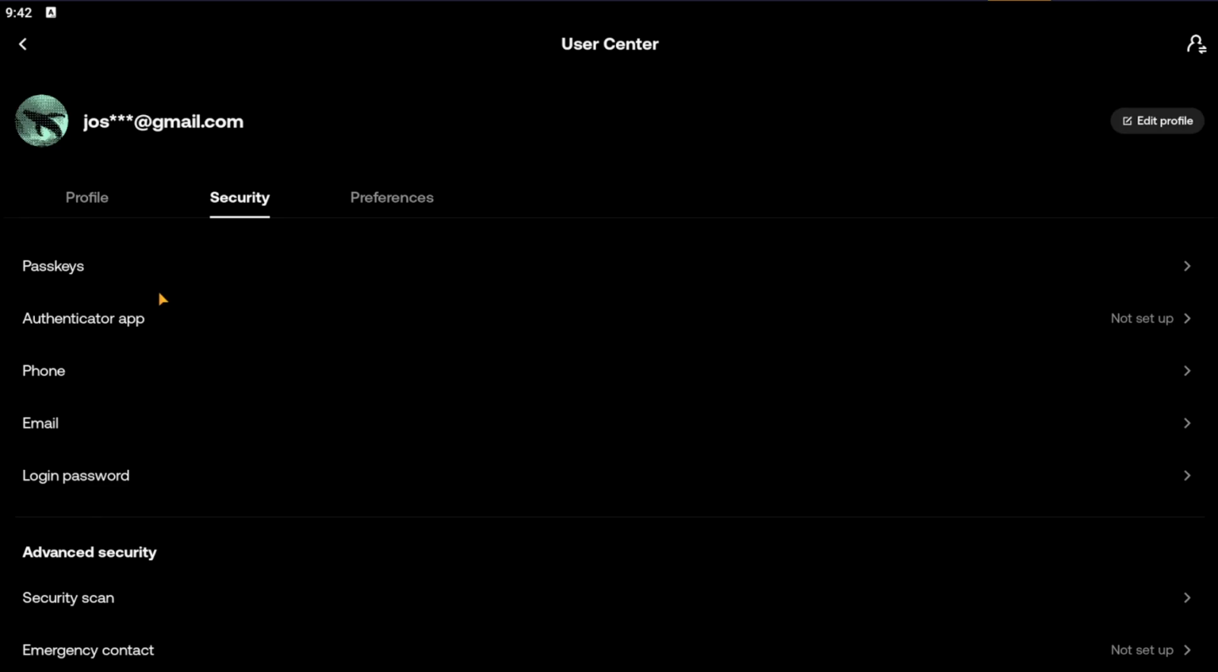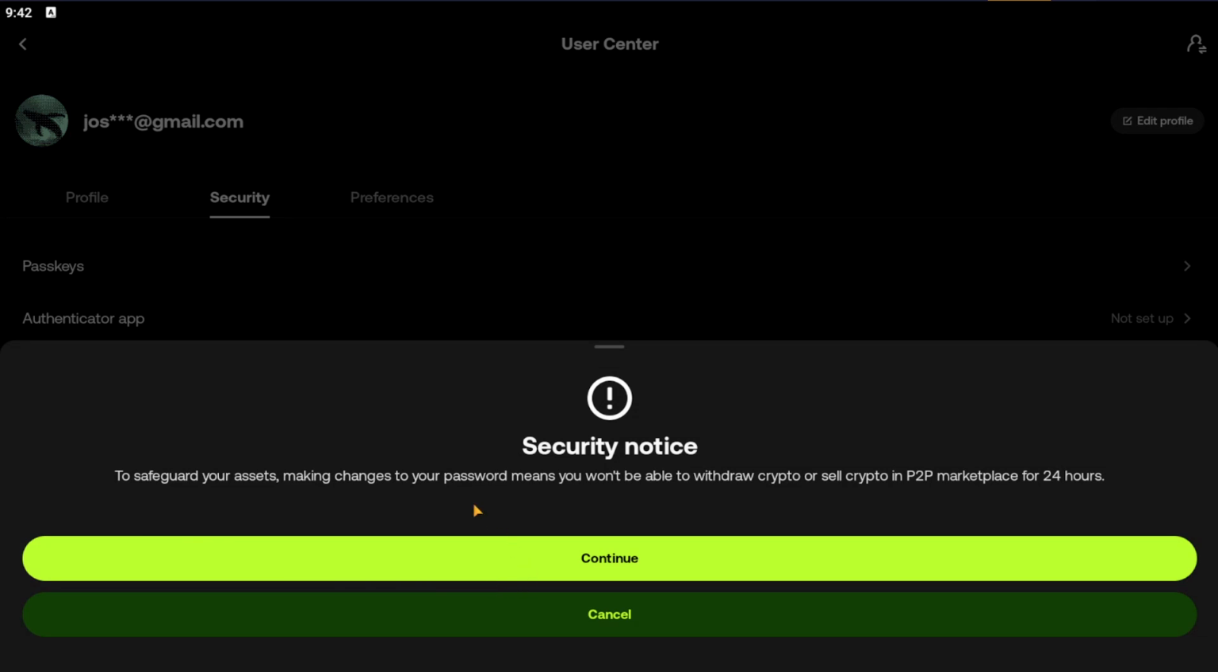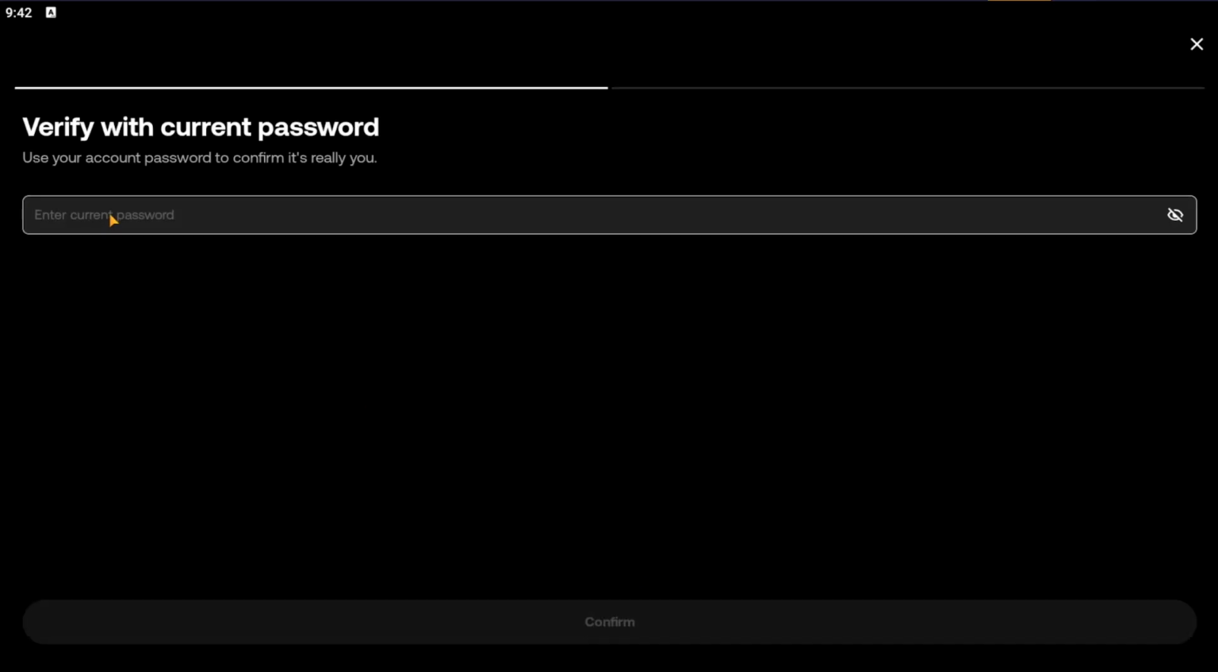Within the security settings, find and select Login password. This option will allow you to change your existing password. Once you tap on it, you will be prompted to proceed with changing your password. To change your password, first enter your current password in the designated field.